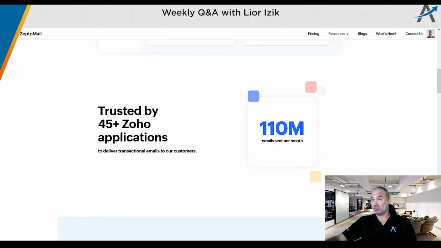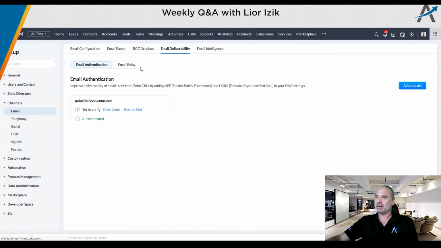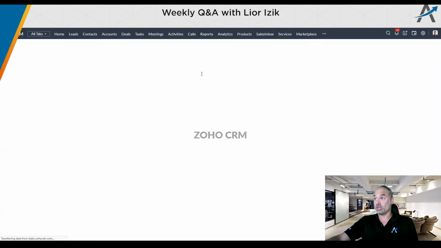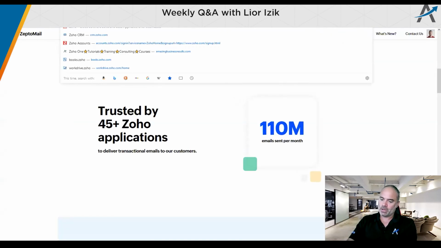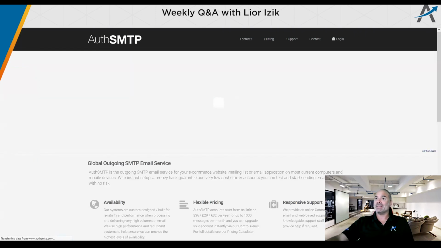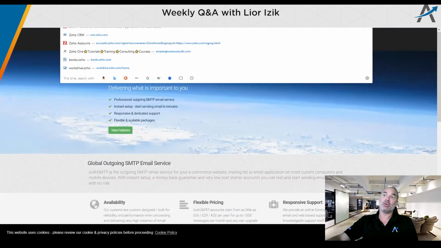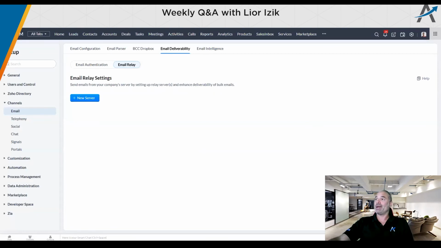No, you're probably talking about, I forgot the name, one second. The email relay? Yes. For the email relay, you can use any SMTP server, but you mentioned one that you liked. I don't like them. It's just the only one that allows me to do cross domain. Auth SMTP allows me to configure one domain, and every email under the domain will use the email relay. So that's why I'm going with them, not because I like them.